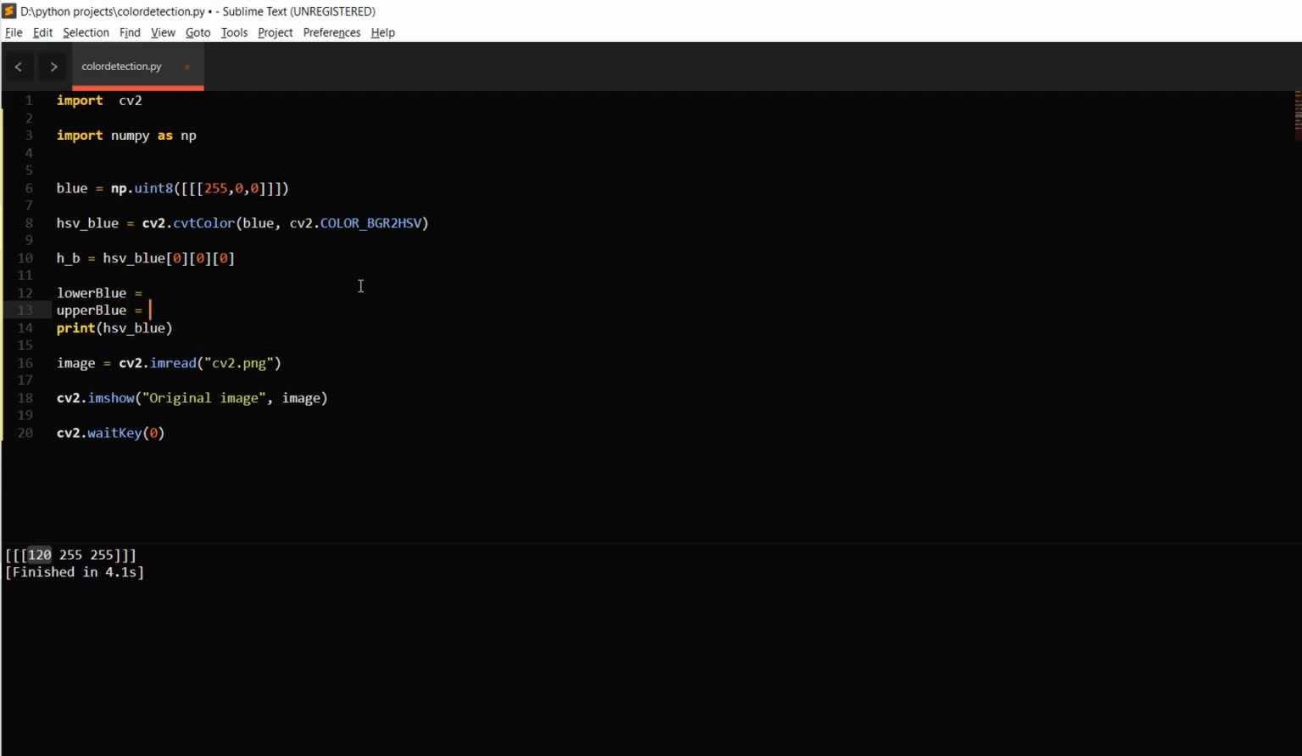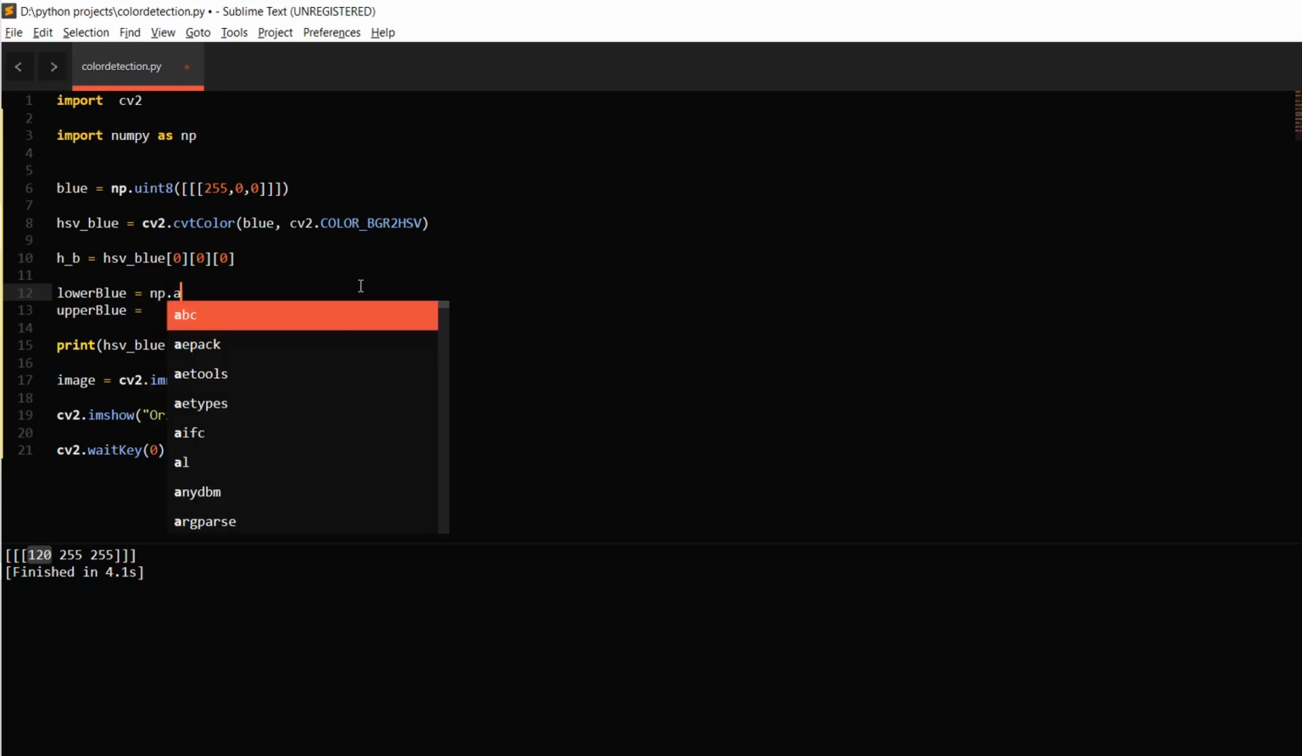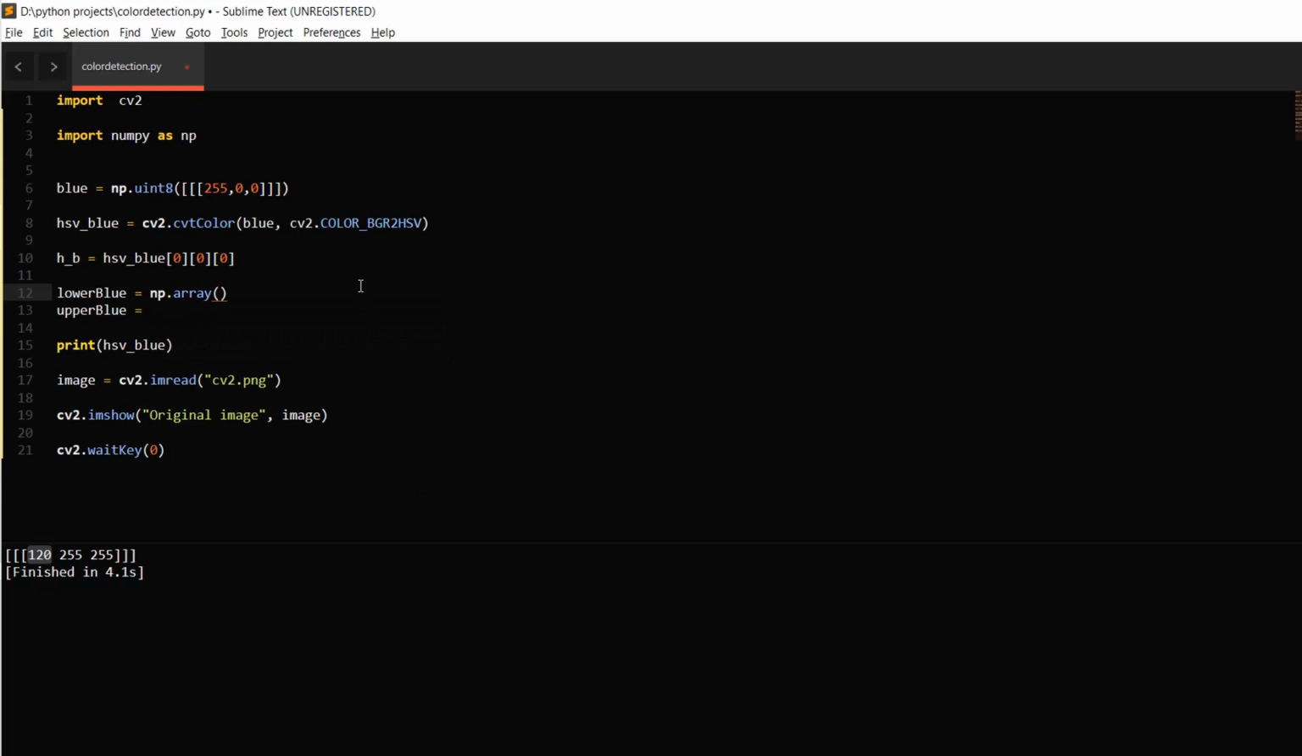Now we have to create an empty array using numpy. So we'll type np.array of an empty list. In this list, pass three parameters. The first one is h_b minus 10. The second argument is 100, and the third argument is also 100.